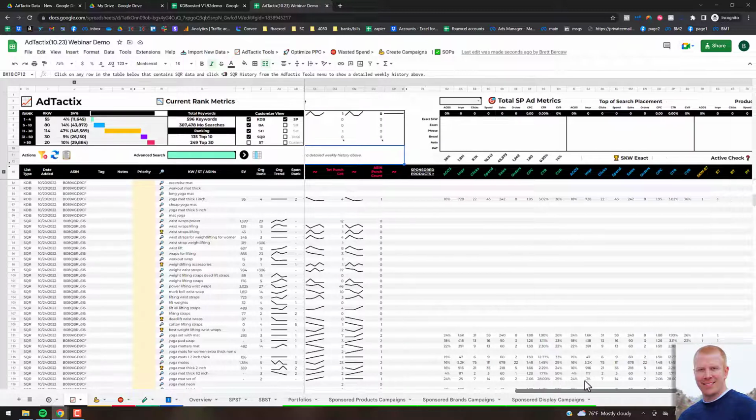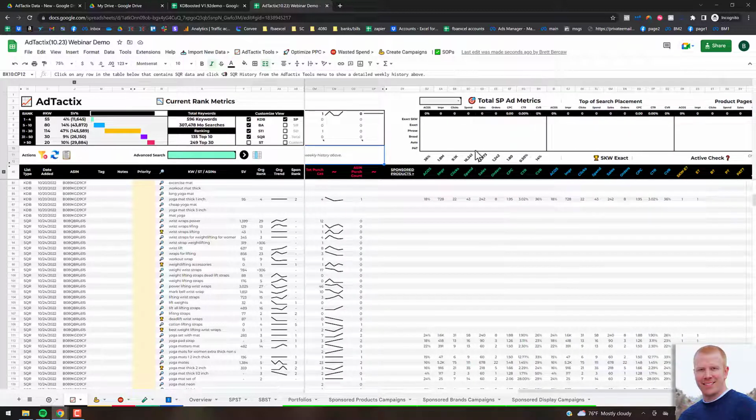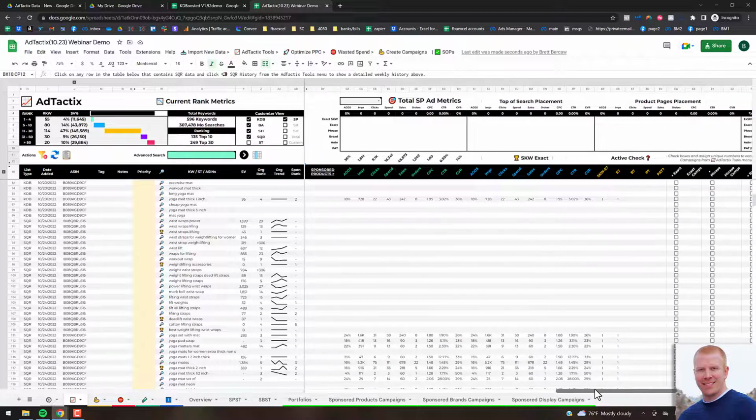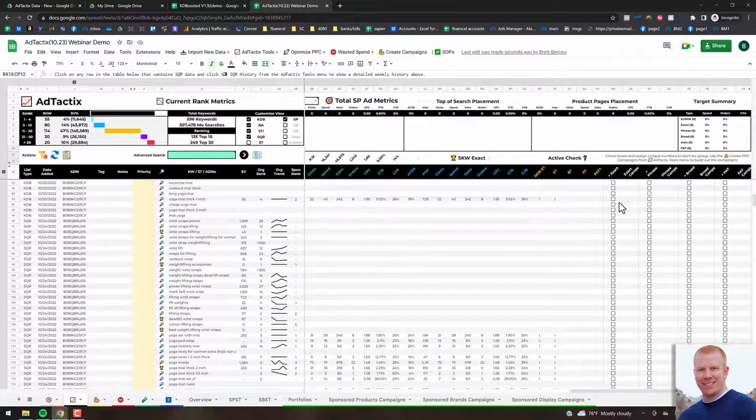Now I didn't cover this audit section up here. This is a really slick new feature, which I'll show you here in just a second. I want to go over the actual bulk campaign builder tool, because this is my favorite one.